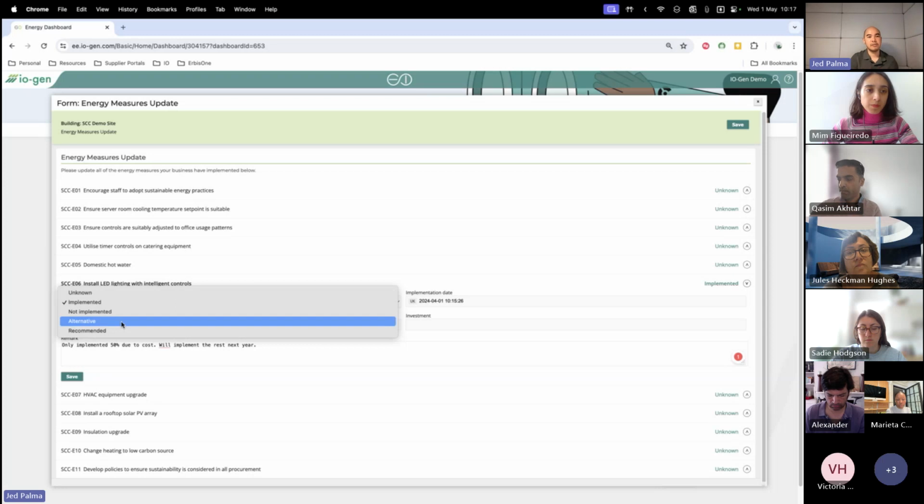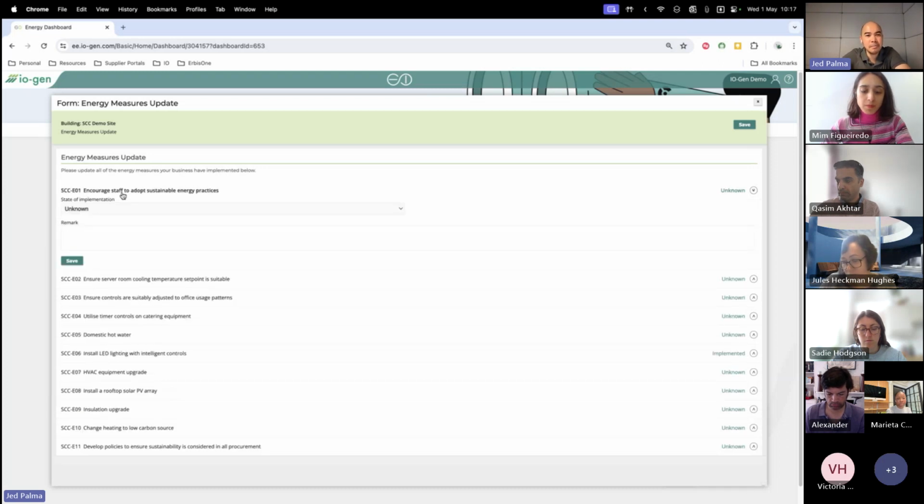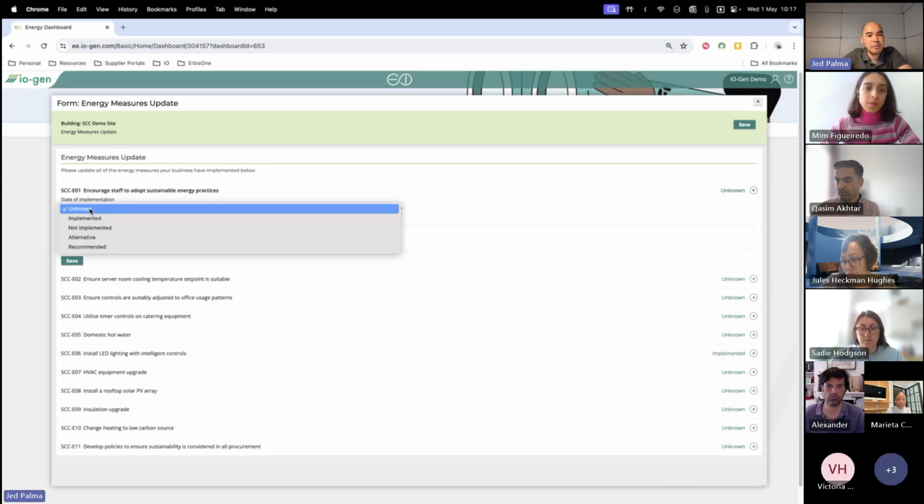So you can say alternative. Now, you also have the option to add anything that wasn't recommended to you. So let's say, for example, encourage staff to adopt sustainable energy practices. Let's say this wasn't implemented, so it's saying unknown, but you implemented it anyway. So you could still put it as implemented.